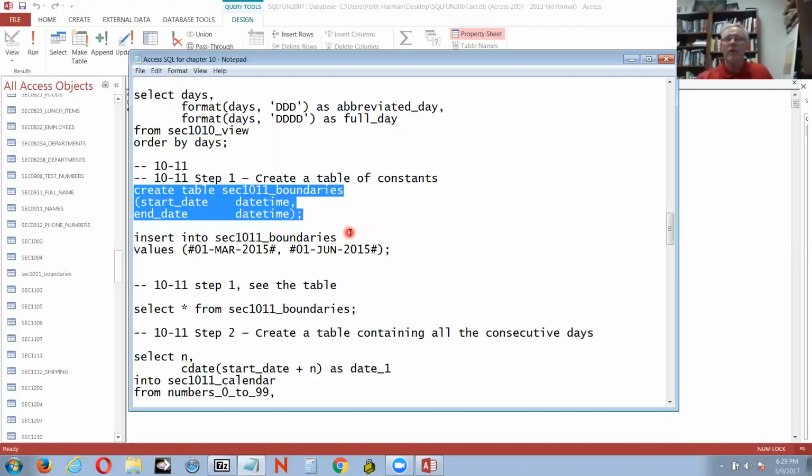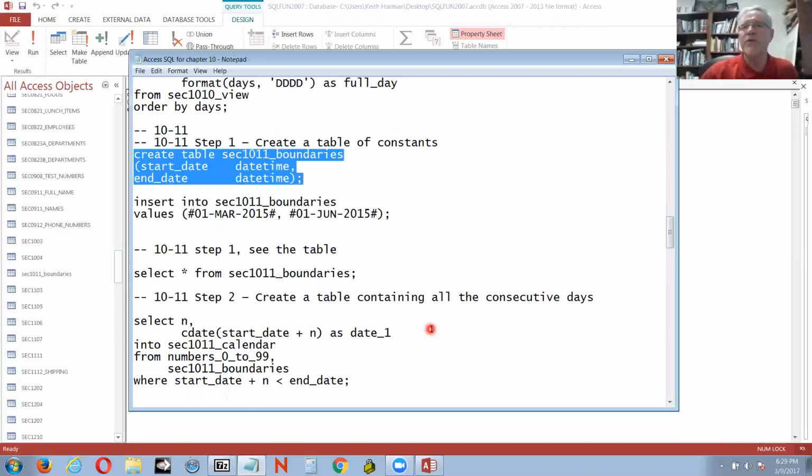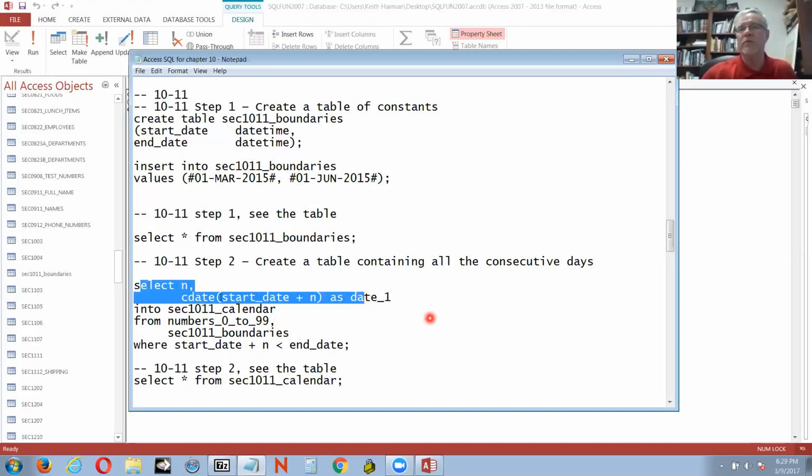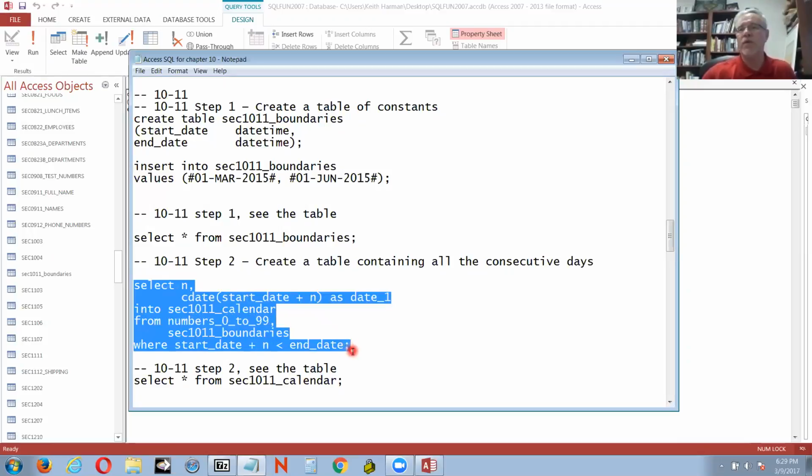Now, in step 2, and this is where we are, we're going to create a table containing all the consecutive days. So here's the CDate function again. Our start date plus end is day 1. And so we'll go ahead and highlight all that. Isn't that cool? I love that little thing. Isn't that cool?